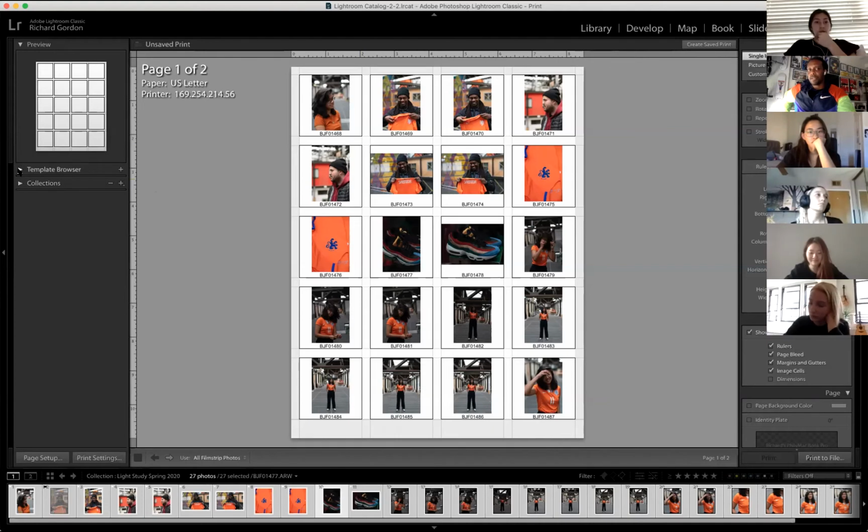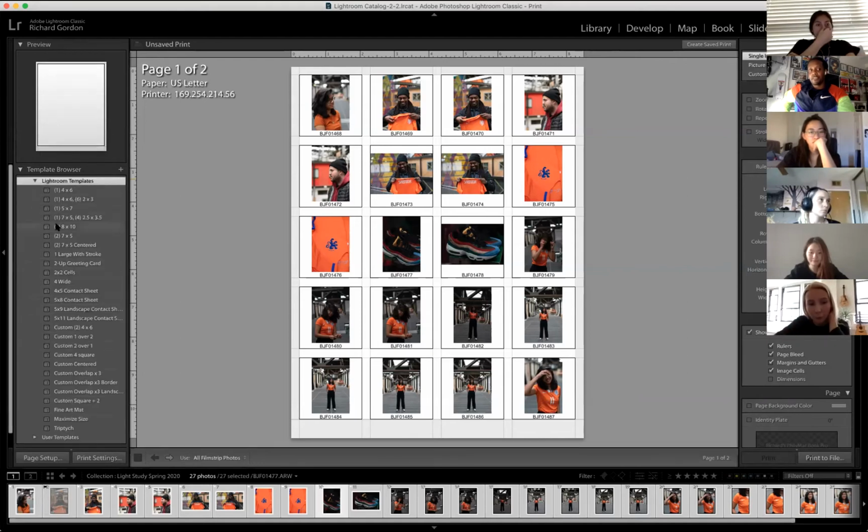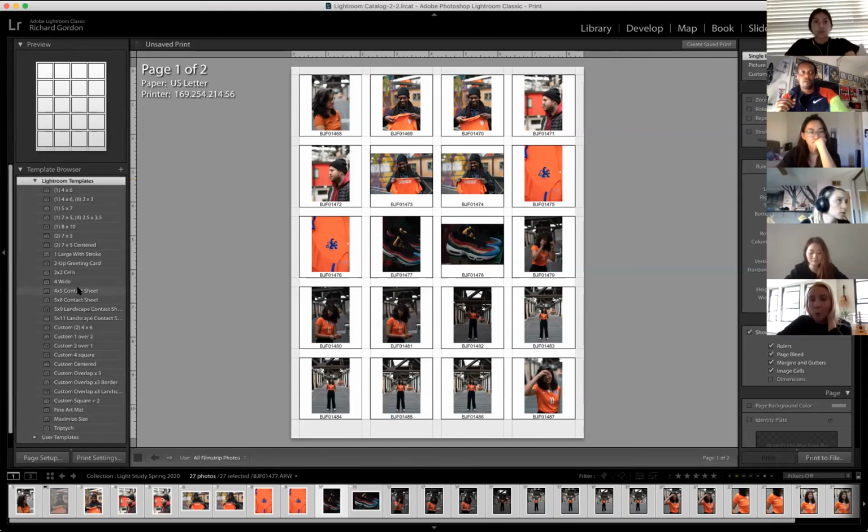Do you see template browser now? Yes. Okay, I see open template, user templates, and then Lightroom templates. And then click on 4x5 contact sheet. Perfect. Thank you. No problem.